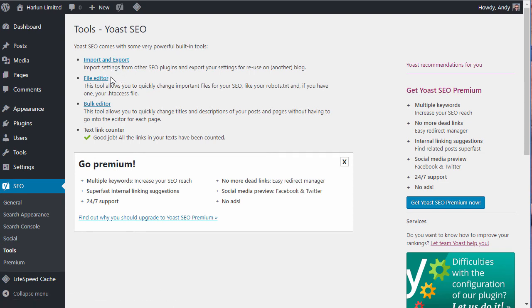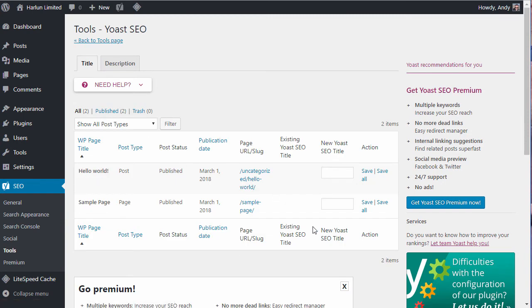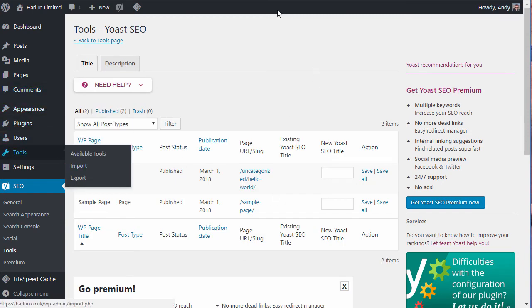You can edit files, for example, the htaccess file if you want to. And there is a bulk editor to allow you to quickly change the titles and descriptions for posts and pages, and that's the editor there. This site doesn't have an awful lot on it, so there's not really much in there.